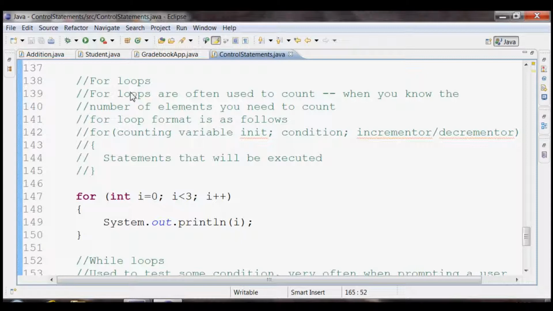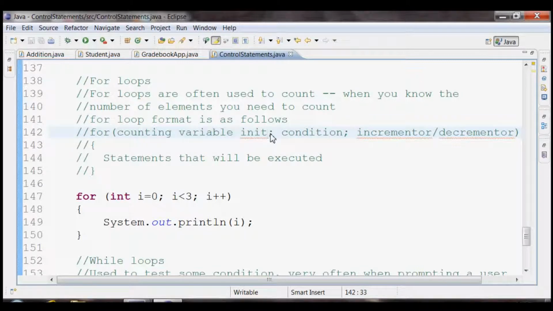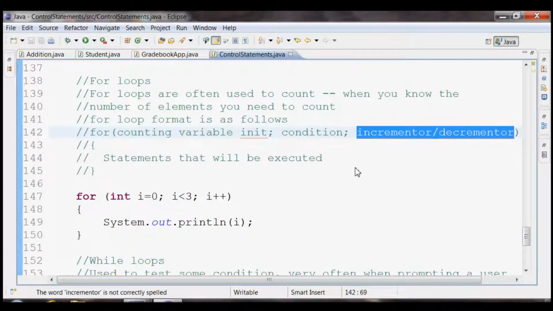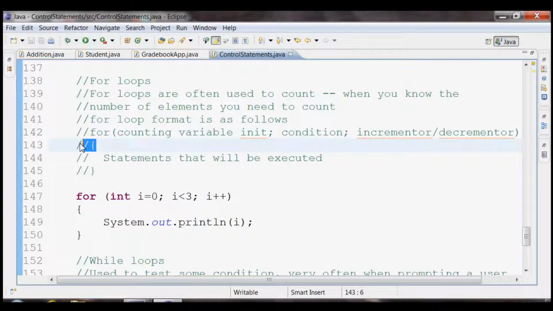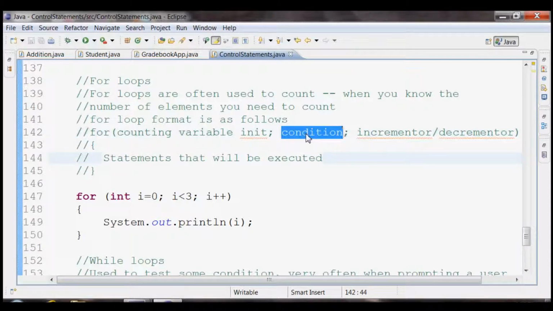Generally, you're going to use a for loop, all right? So the format for a for loop is as follows. You start off with the keyword for. You have a counting variable with a semicolon, a condition, and an incrementer or decrementer. Followed by, again, if it's only one statement, you don't need the curly braces, but I will always put them in. These are the statements that are going to be executed as long as this condition continues to be true.